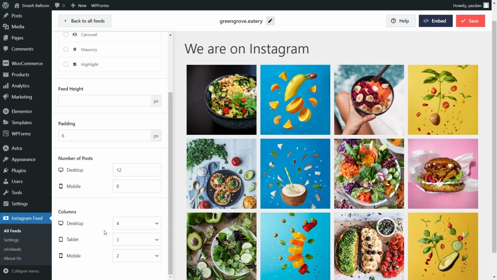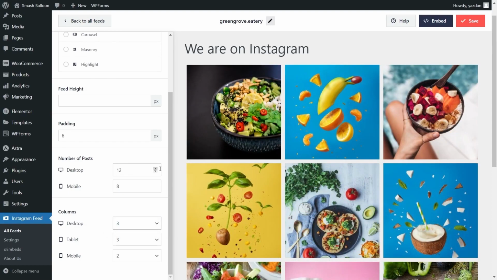And if we look below, you can also specify how many columns you want inside your Instagram feed. Currently, we have 4 selected, but if you open this up, you can select between 1 to 10 columns for your feed. I'm going to change it to 3. And once again, you can see that change made instantly inside the preview. And once you're happy with the layout of your Instagram feed, go click on Save on the top right corner.